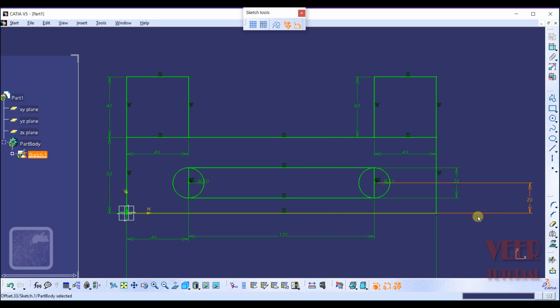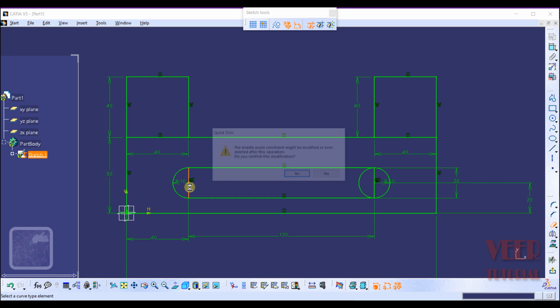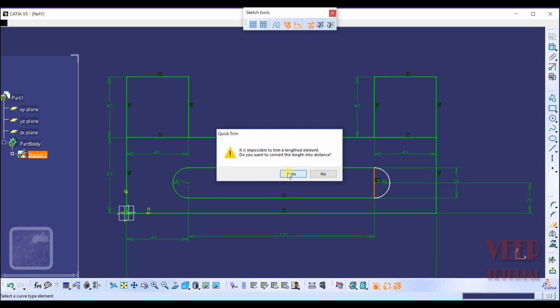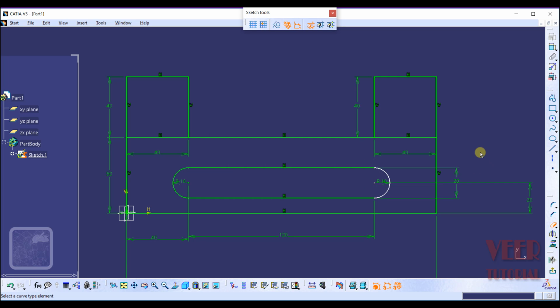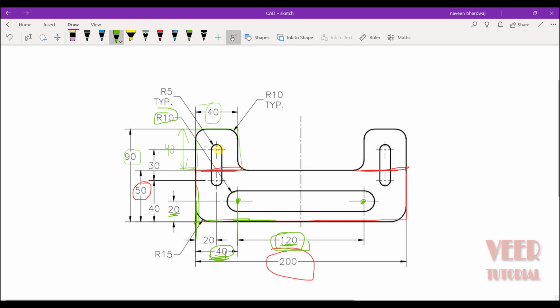So after we have created the basic sketch, we can trim these inside lines. So go to quick trim, select these extra lines which we don't need, and also this line and also this line. And after that we need to make this cutout part on the left section. So let's first undo all this.